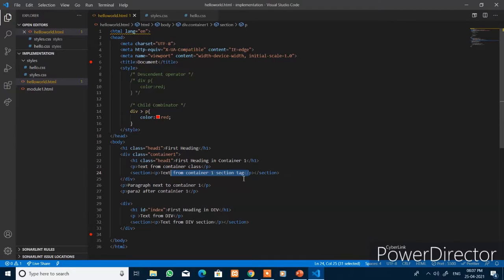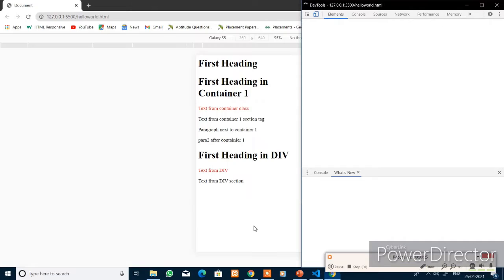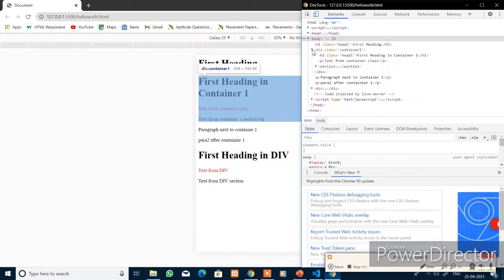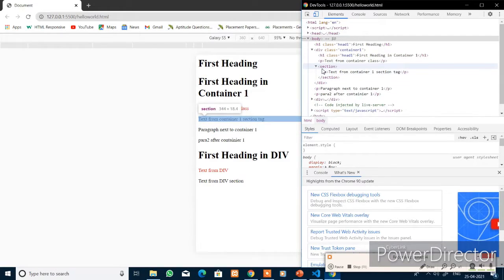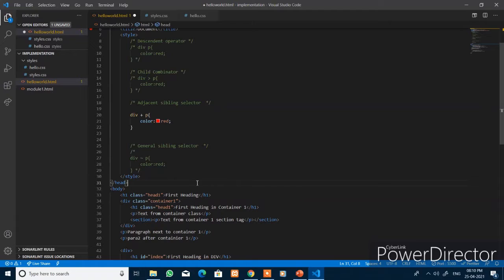I will show you by inspecting this HTML page. Within this container class 1, you can see we have the section 1 node. Within that section 1, we have the paragraph. This is not the direct child of container class 1. The same follows here. Next one is the adjacent sibling selector.